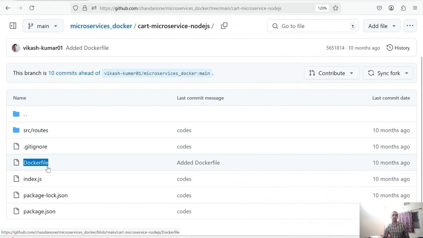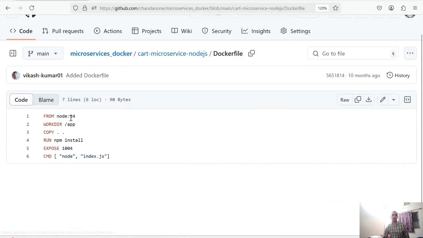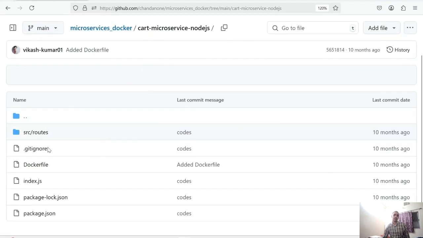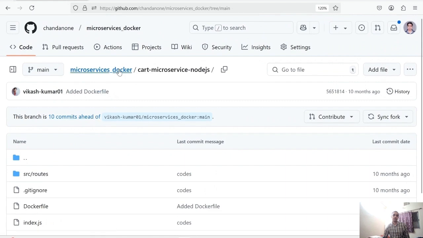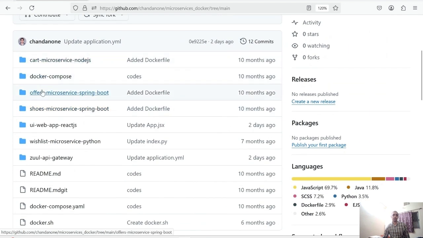The names would be in this format, and inside the Dockerfile we need to pass commands such as what runtime environment we are using, the directory name, and we have to copy the source code from the host to the container, then install all the dependencies, then expose what port this service will run on, and then execute this container. Generally, we will do this for all the services: cart, offers, source, UI, acceleration tool, API gateway.